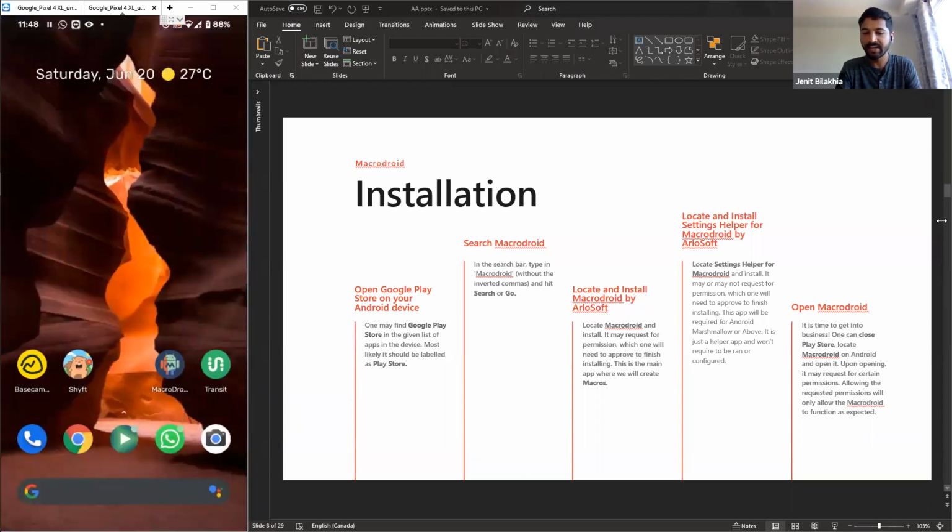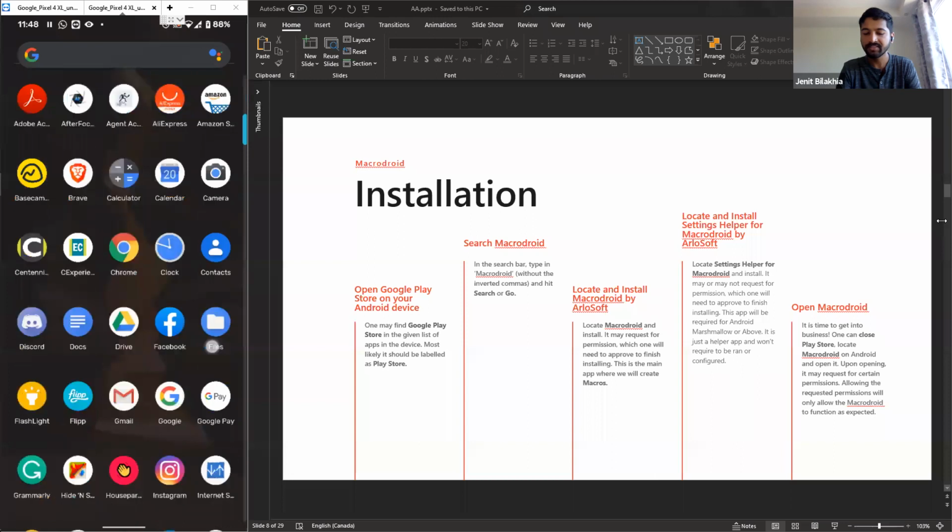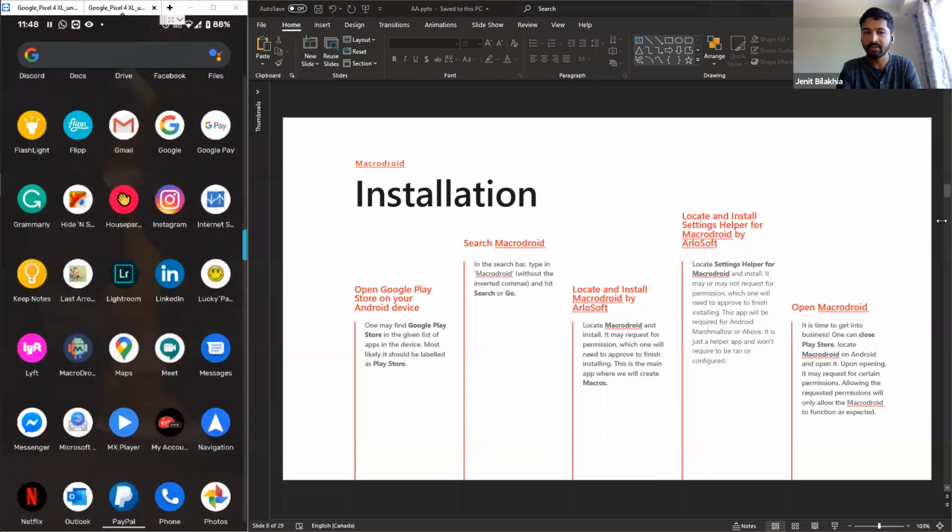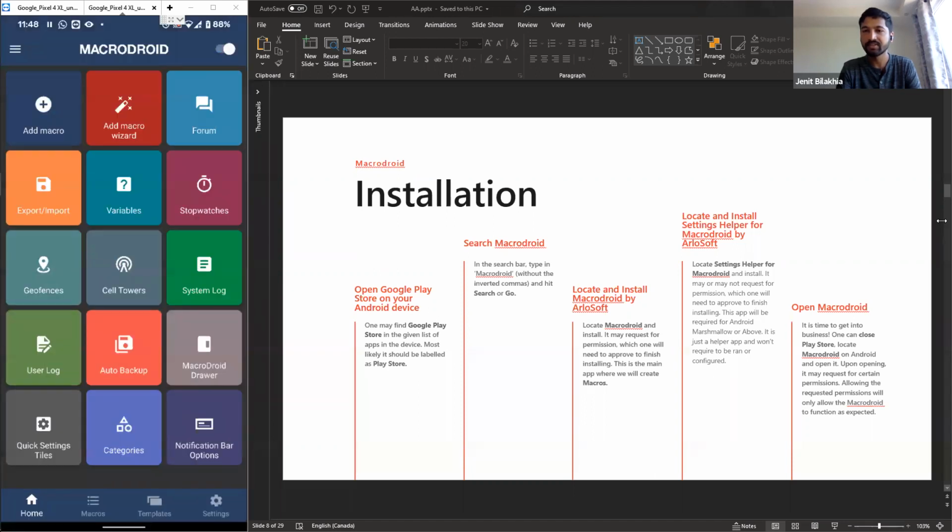Now you can locate this app on your phone. So let's try to locate MacroDroid. I found it here and I'm going to open it. So this is the screen that you will be seeing. Let's move to the next slide.